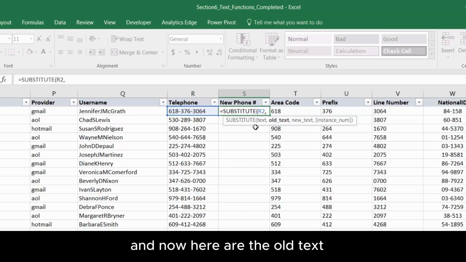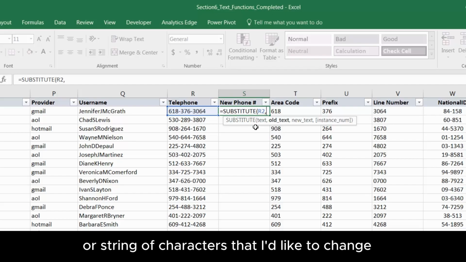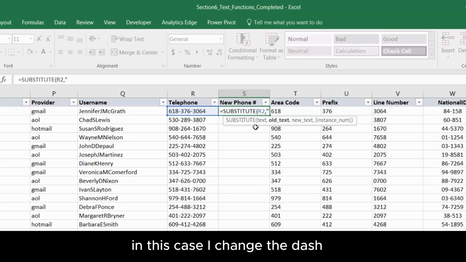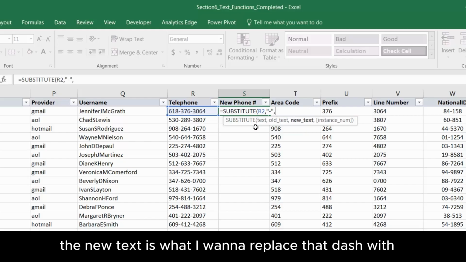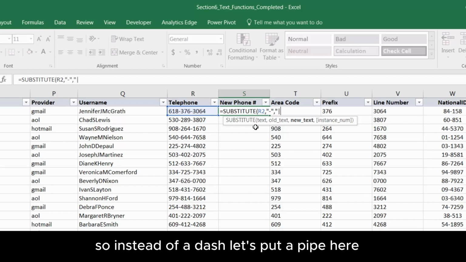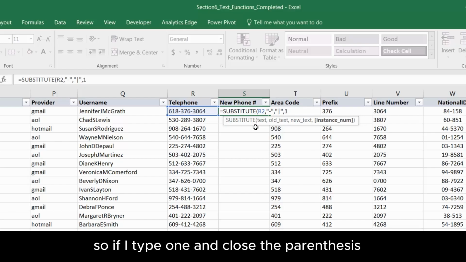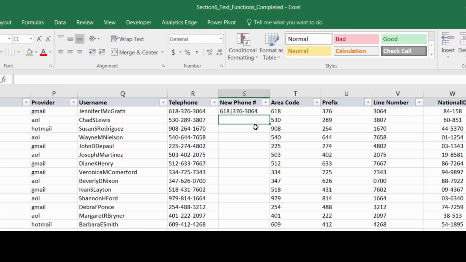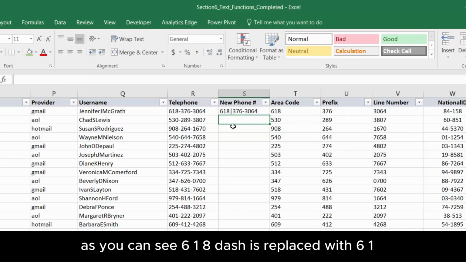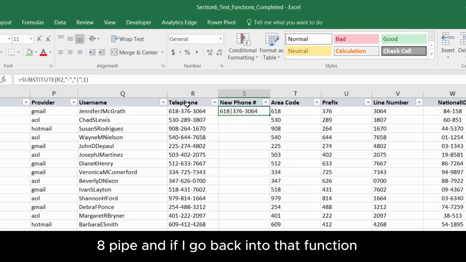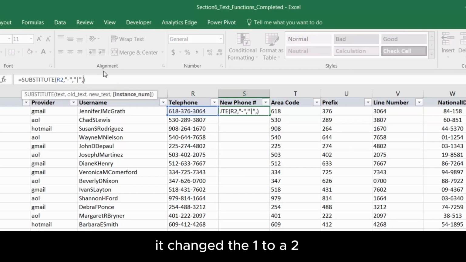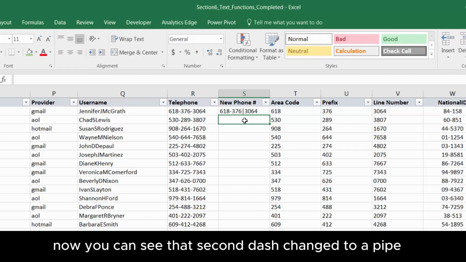Now here is the old text. This is where I indicate the character or string of characters that I'd like to change. In this case, I'm going to change the dash. After my comma comes the new text, what I want to replace that dash with. So instead of a dash, let's put a pipe here, and since this is text, I need to surround it in quotes. Finally, the 4th component of this function is the instance number. If I type 1 and close the parenthesis, as you can see, 618 dash is replaced with 618 pipe. Now if I go back into that function and change the 1 to a 2, you can see that the second dash changed to a pipe.